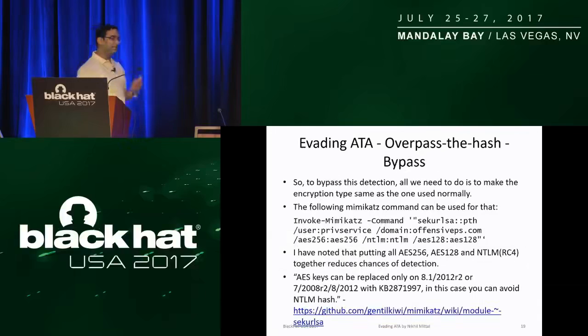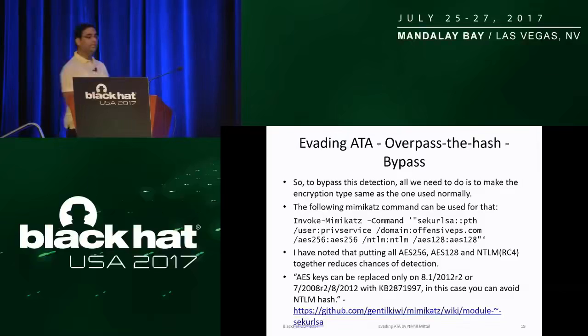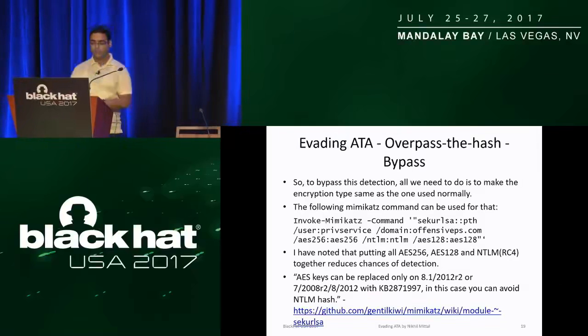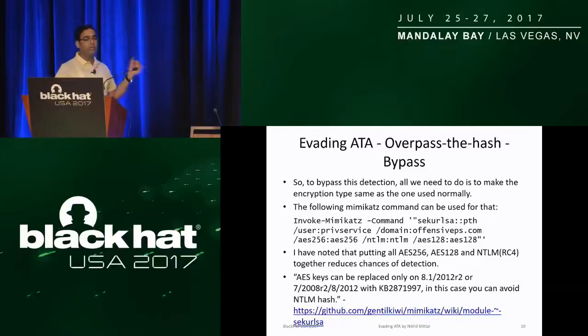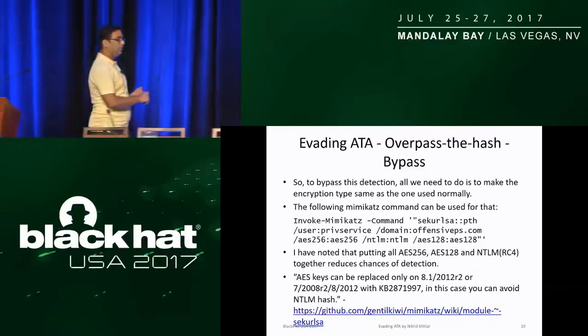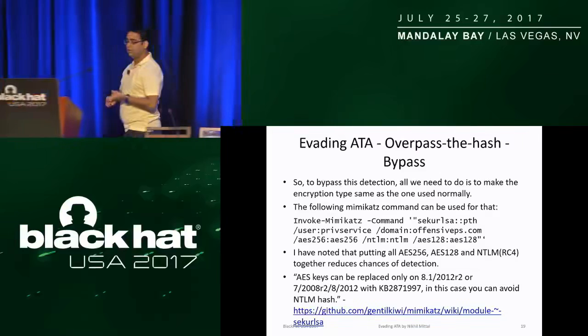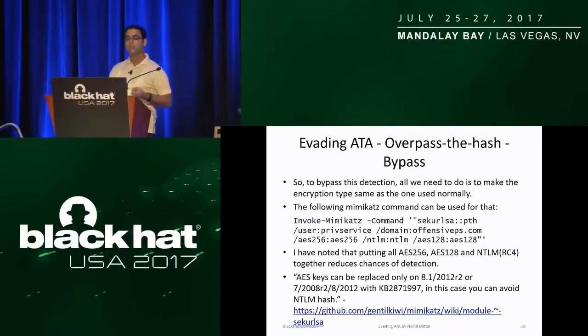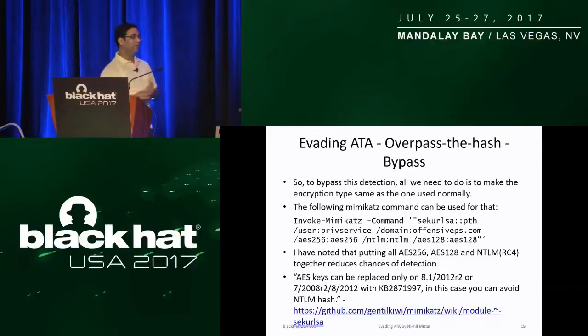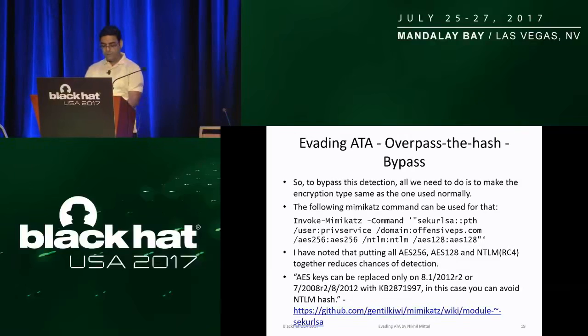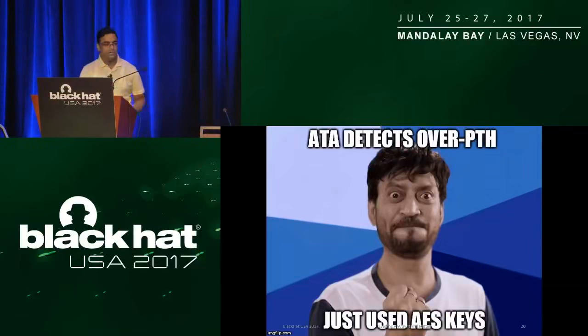But if you use AES keys, you might have guessed what happens. If you use AES128 or AES256 in place of the NTLM hash, there is no detection. Once again, Benjamin says here, and that's what I have tested, AES keys can only be replaced on 8.1, 10, or 2012 R2, or you need to have this specific patch on the boxes, which actually doesn't make this attack any harder. So if your overpass the hash attack gets detected, use AES keys.